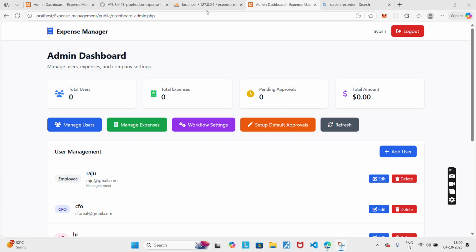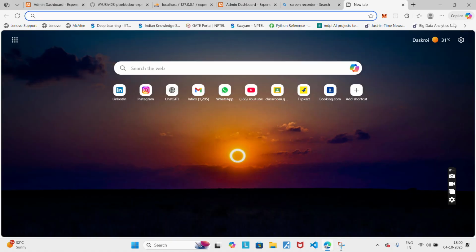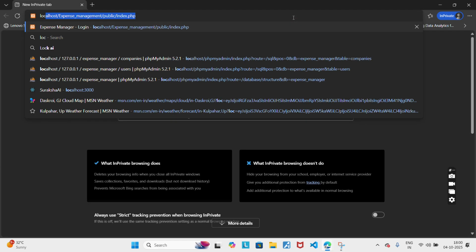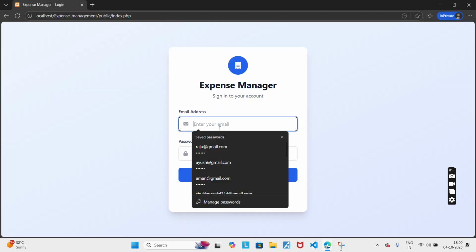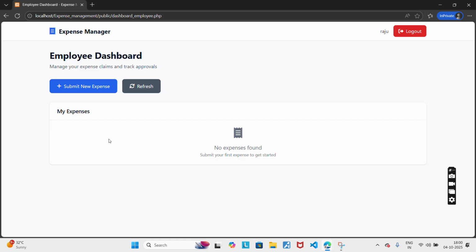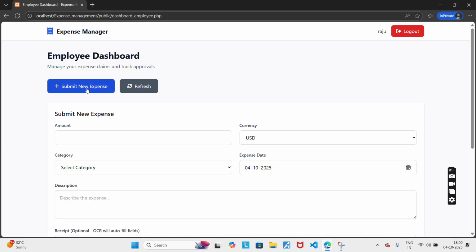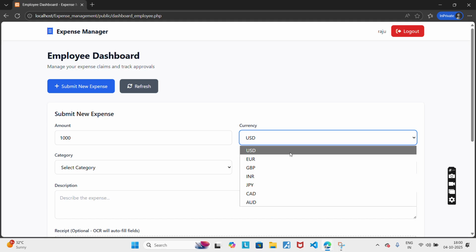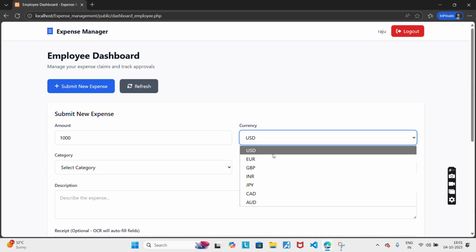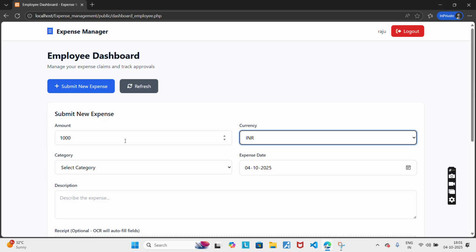Now we'll see how employee Raju will add expenses. So we have to go to incognito mode and add our local website link. Here we have to add Raju's Gmail and its password, and then we have to add the new expense. It's about the amount. Suppose we add the amount, we have to submit the currency which we use. Suppose we use INR.